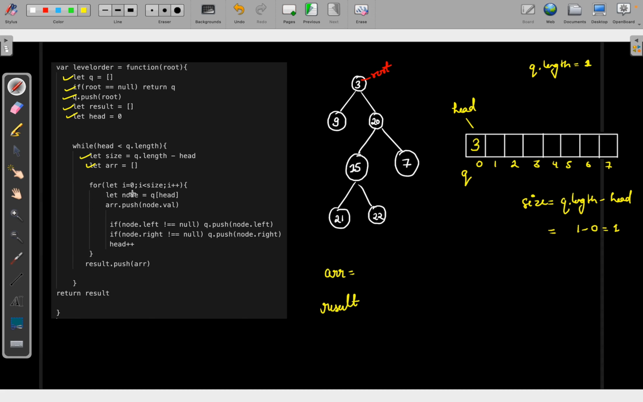And let's start. So i will be 0. I starting from 0, and I will go till size. Right. So what is size? 1. So that means I will run for one time only, and I will check the node. What is node? Node is q dot head, basically my queue's first element. Okay, so my node will be 3, right? So let me put it here. This will be 3.